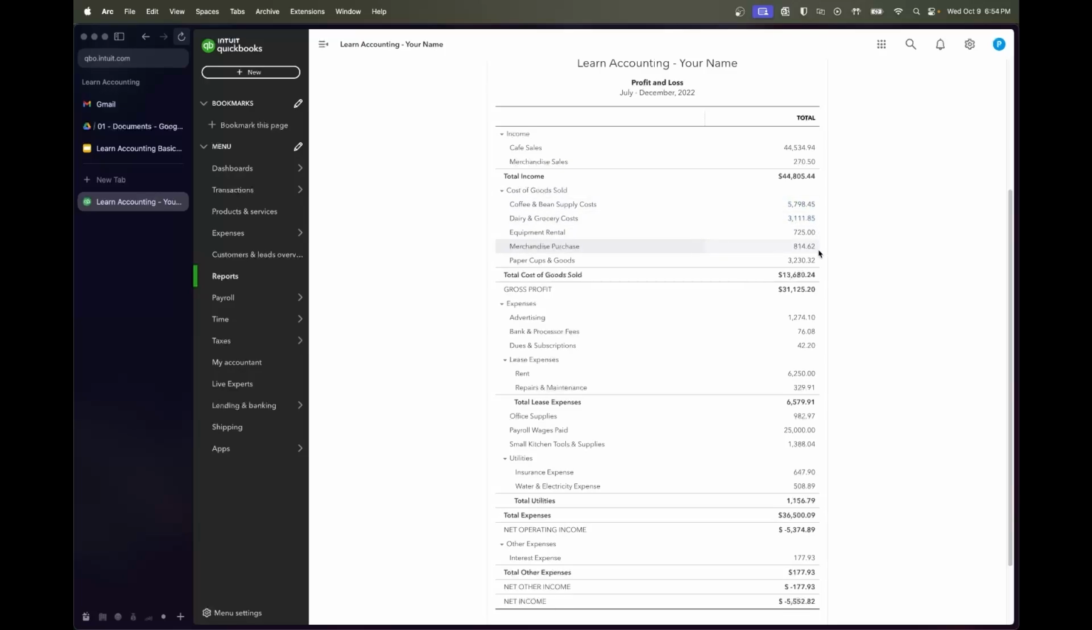The next thing is you'll see that the merchandise sales were only 270.50, but the purchases so far have been 814. So this is good to see: you've spent 814, but you've only sold 270 of it. Is merchandise really worth it for you in the long run if it seems to not move very well or you have to sell it for really cheap?